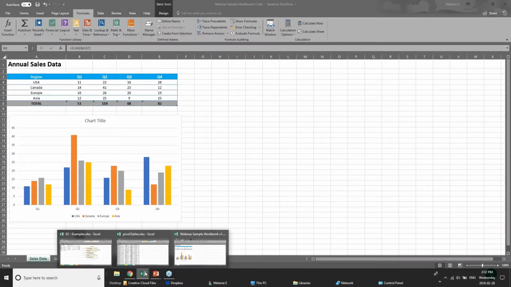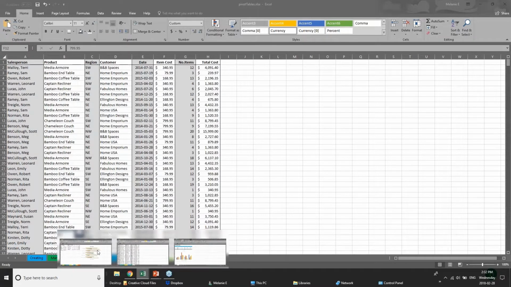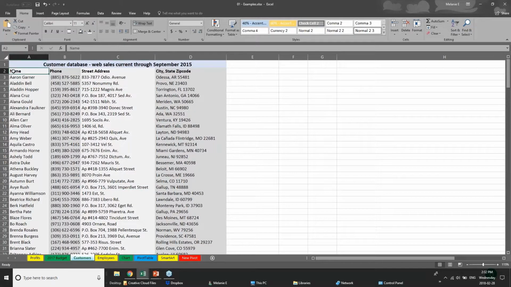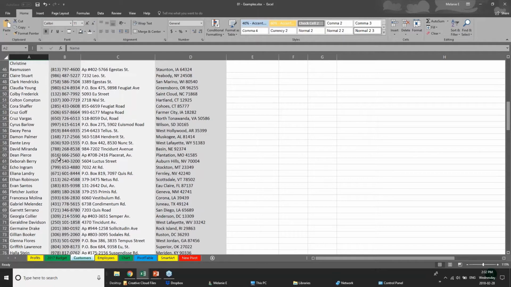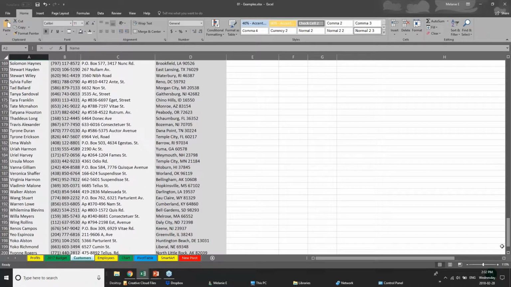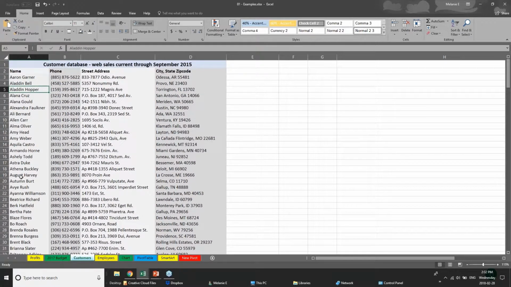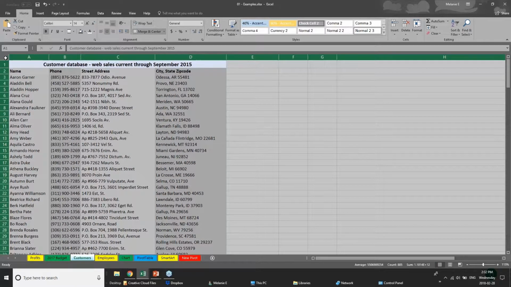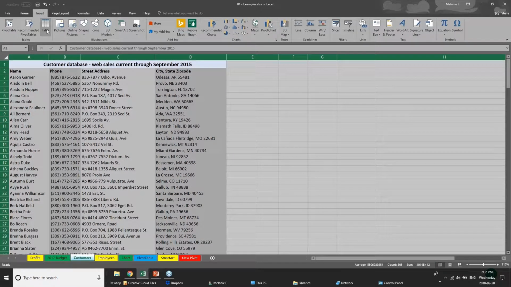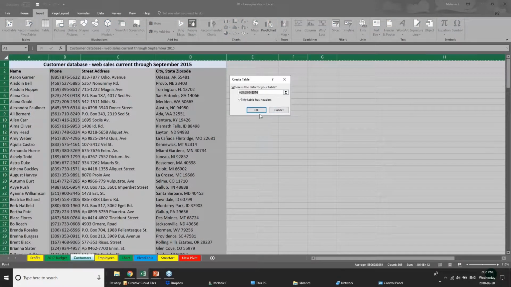So let's jump into some information here. You see here, lots and lots of data, but it's literally just data in a worksheet. It's not actually a table. If I want to make this a table and tell Excel, I want you to recognize this as a table and give me all the tools that are available, I'm going to select all the data, go to Insert, and select Table. Because I've selected all of it, it's going to ask, where do you want your data for your table? Yep, this is it.